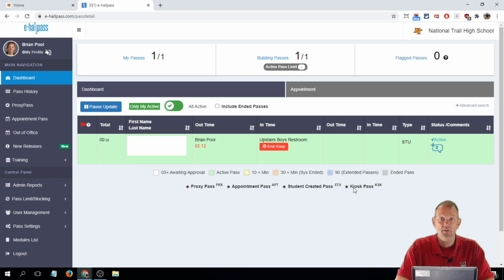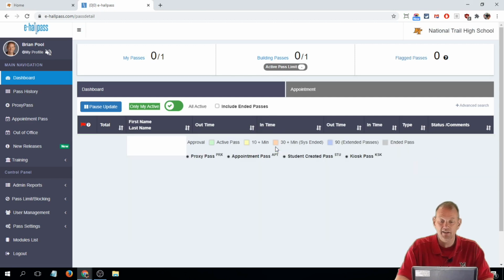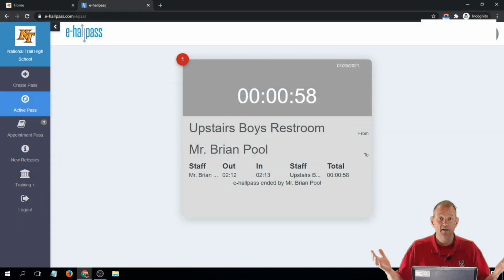Now, when the student comes back to class, it's my responsibility to end the pass. So when the student comes back into the room, I just hit the end button and it disappears because the student's back in the classroom. On the student side, it goes gray, which means they've been checked back in, and you can see the number up here of 1 means you've taken 1 pass today. It keeps track of how many passes you do each day.